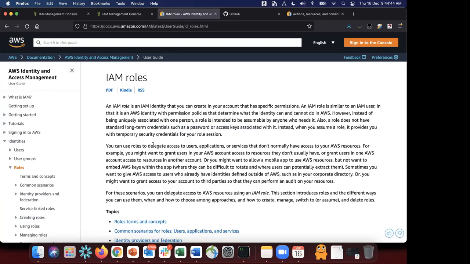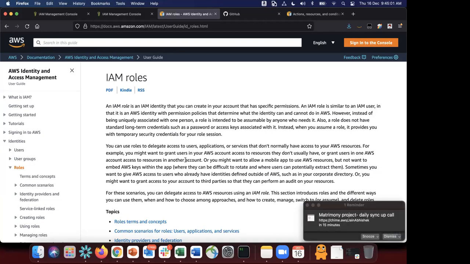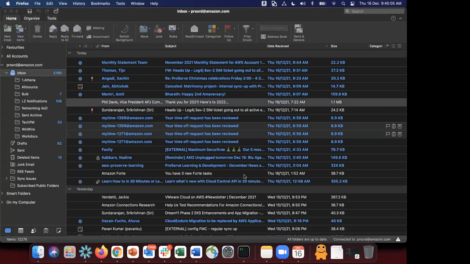You can use roles to delegate access to users, applications, or services that don't normally have access to your AWS resources. For example, you want to grant users in your AWS account access to resources they usually don't have, or grant users in one AWS account access to resources in another account. You might actually do that.